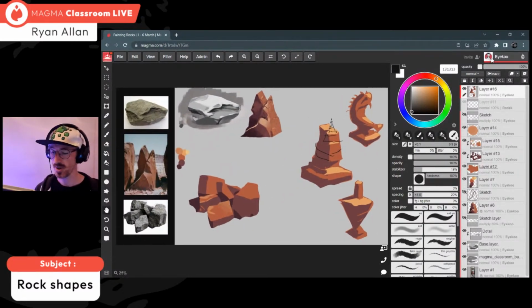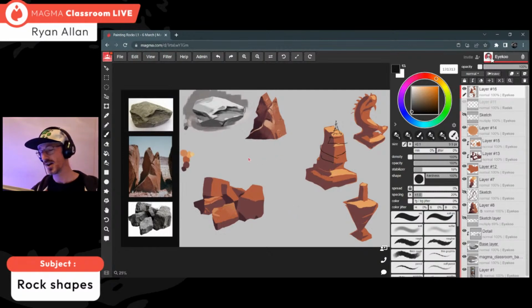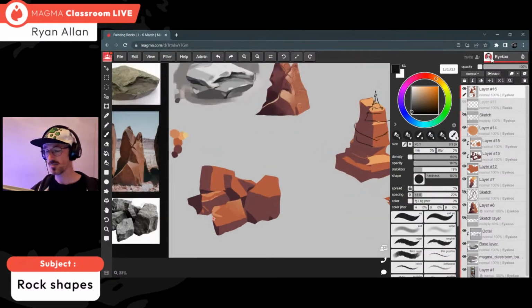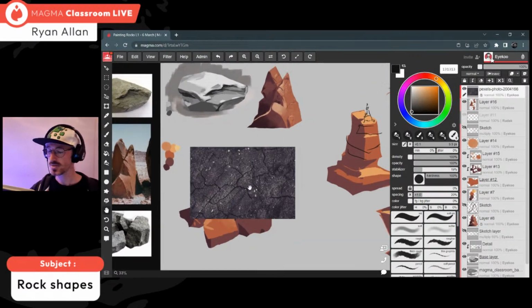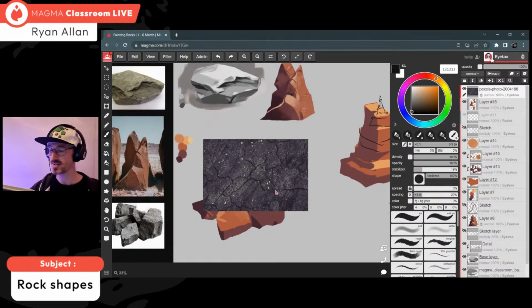Now, I want to spend more time on these rocks. Maybe I'll drop in another texture here, see what happens. So I have taken a few photos, but I also grabbed one off of pexels.com. I'm going to drop that one in. It's free to use stuff. Nice sort of cracked tarmac kind of texture.